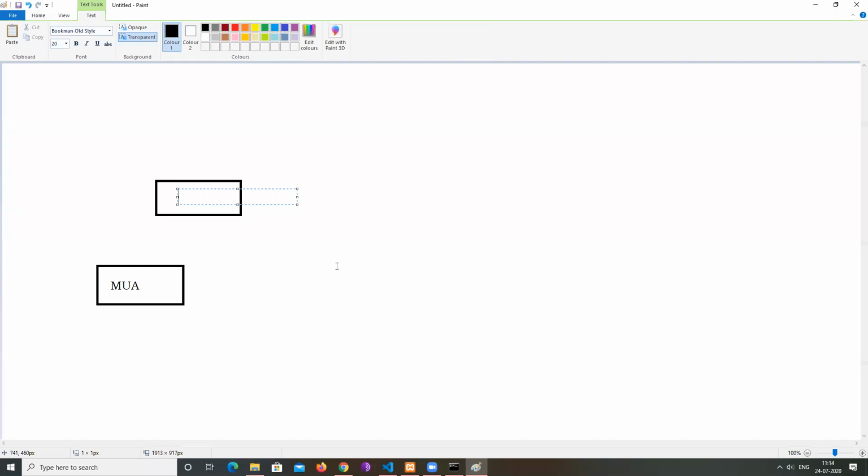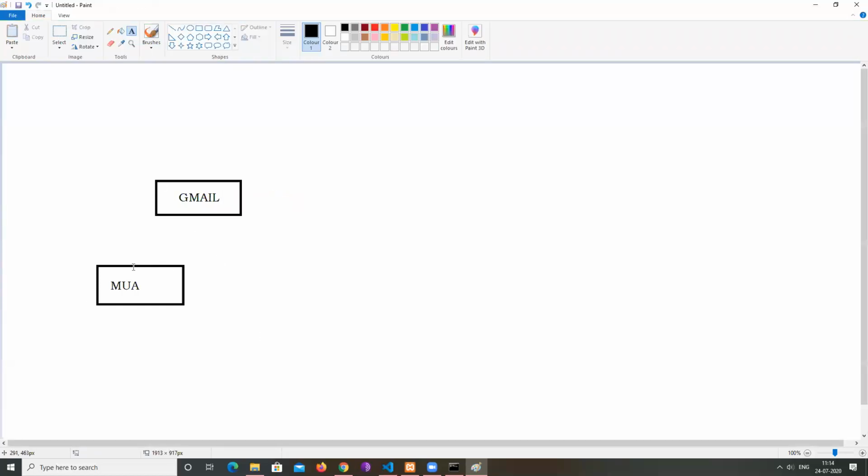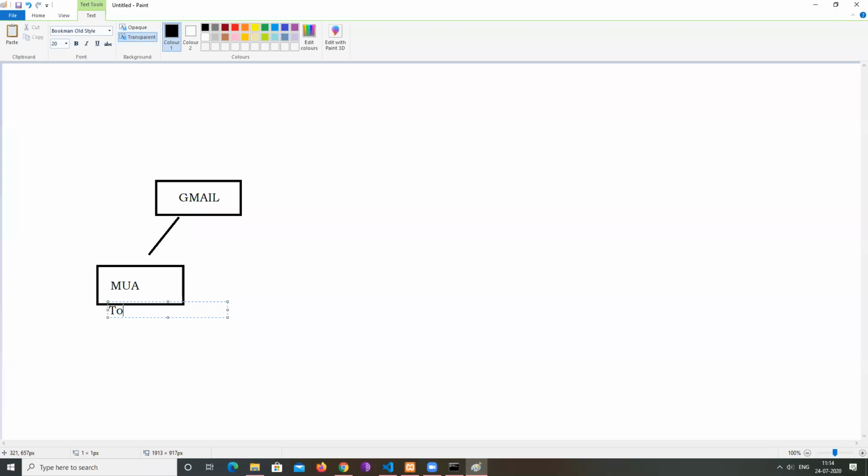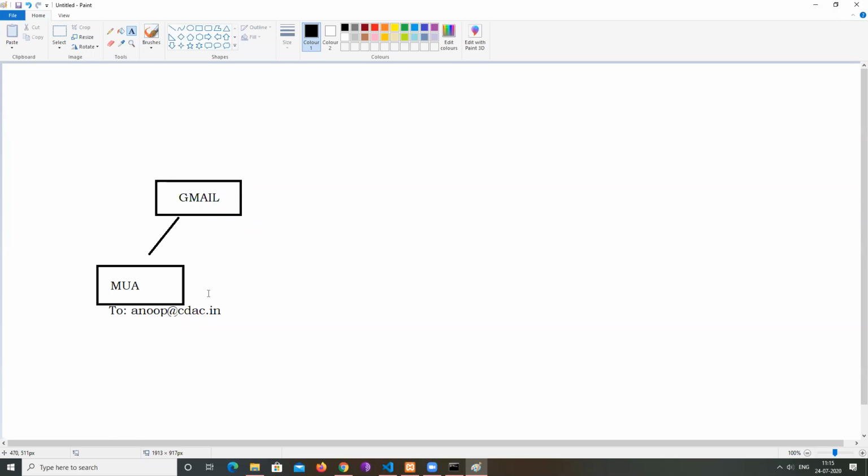Suppose I am sending a mail from my Gmail server. Once the mail user agent has composed, it will try to contact this Gmail server because it has to send from Gmail. Now suppose the mail is written to Anup at live.com or Anup at cdac.in. So from Gmail, you are sending the mail to Anup at cdac.in. The first step is that Gmail must know what the mail server of cdac.in is.